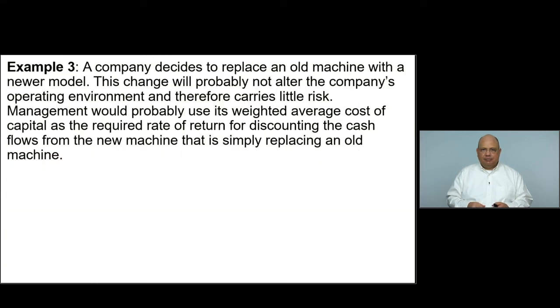And the last example, a company decides to replace an old machine with a newer model. This change will probably not alter the company's operating environment and therefore carries little risk. Management would probably use its weighted average cost of capital as the required rate of return for discounting the cash flows from the new machine. That is simply replacing an old machine. Nothing changing here, just kind of business as usual. Assets need to be replaced. This is just kind of that ongoing process.